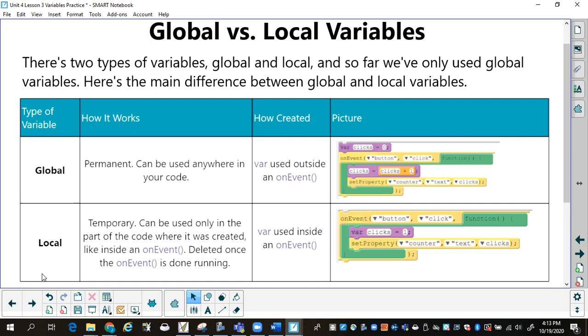Local, that's temporary. It can be used only in the part of the code where it was created, like inside of an on event. It is deleted once the on event is done running. So you have to be careful. Here in the global, you created clicks, set it to 0. In the on event, you incremented the clicks to 1. Well, if inside of the on event I had clicks is set to 1, as soon as I leave the on event, clicks doesn't exist anymore, so I can't check it.